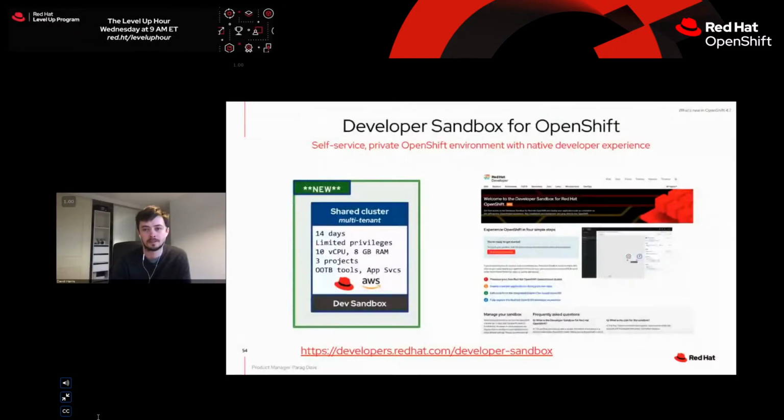So, hi folks, I'm David Harris. Talk about developer tooling. We're always looking at new ways to help developers create and deploy applications on OpenShift, and accompanying the 4.7 release, we've got some great new updates to our portfolio of developer tools and technology, starting off with this exciting new offering, the Developer Sandbox.